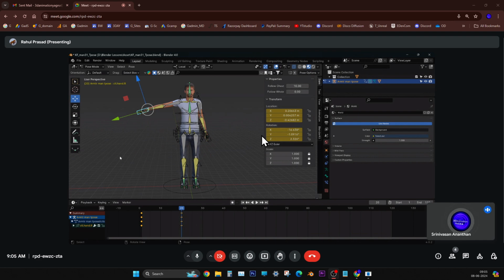Those 5 poses you will do, like at frame 1 you will do the first posture, at frame 10 you will do the second posture, at frame 20 you will do the third posture, like that. 30, 40, 50. So 5 poses you will do. Then after doing the 5 poses, you will just play it and see if it is playing a bit fast or slow. Okay, I have to change the duration of every pose, like that you will start. This is how the process goes.